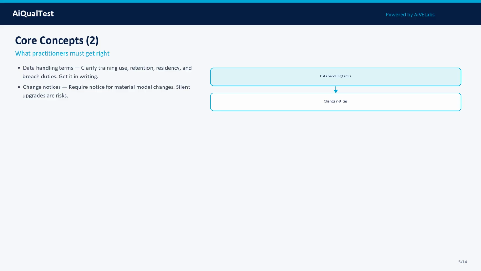Concept 4: Change notices. Require notice for material model changes. Silent upgrades are risks. In practice, treat this as a measurable property: define what good looks like, attach evidence, and track it across model, prompt, data, and tooling changes.